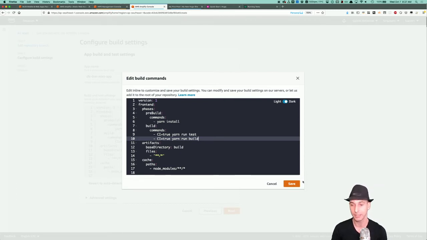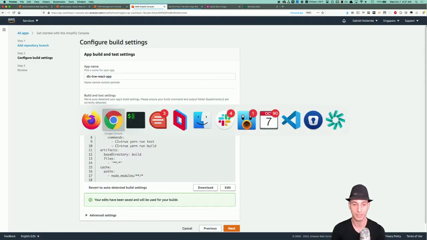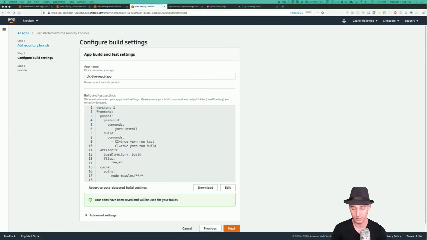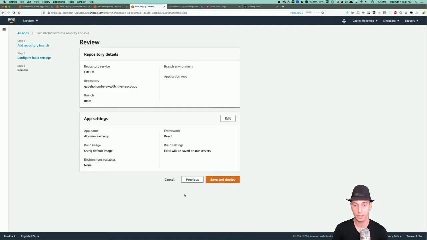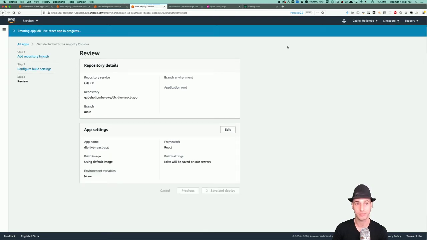I'm happy with that, so I'll save those settings. I'm pretty sure that's right. Just to sanity check, I'm going to look and see. Yeah, I think that's right. Let's assume I've done that right. We'll click next. And I can save and deploy this. And this is going to be a successful deploy, right? We don't have a failure yet because I haven't introduced a failing test, but I want to see it succeed first before I introduce a failure to see what happens.